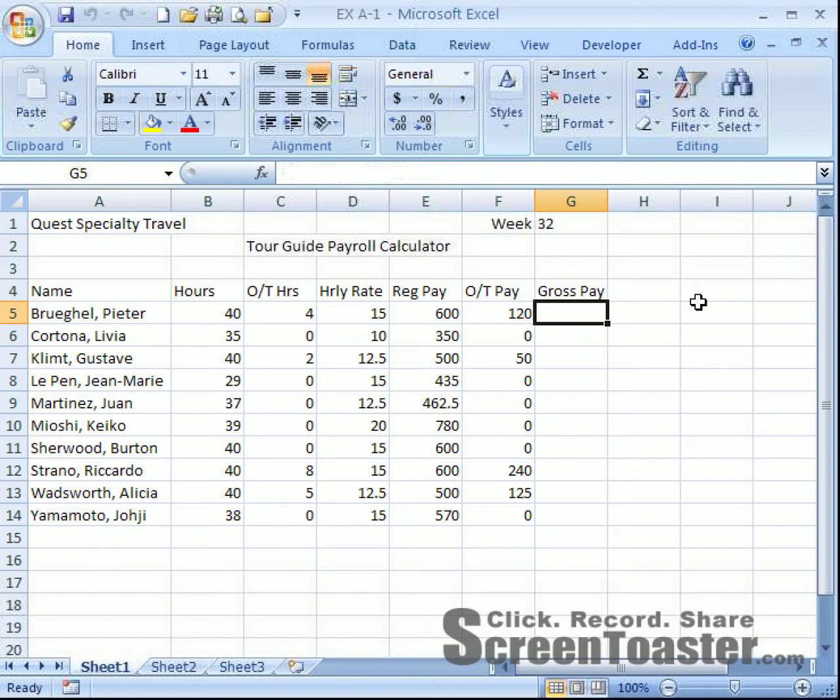Every formula starts with an equal sign, so we put in equals, and the location of $600 is in E5, so we're going to type in E5, and then a plus symbol. The plus symbol indicates that we're going to add, and then we're going to put in what we're going to add it to, which is F5, which is the person's overtime pay. Those two together make up their gross pay, so we press enter and we get a number.